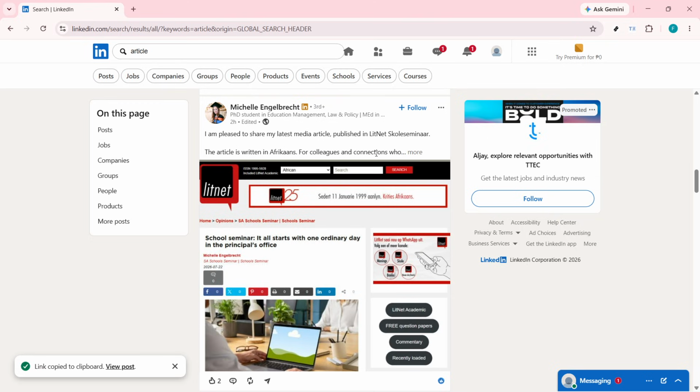And that's it. Once the link has been copied, you can share the article quickly and easily with anyone who needs access to it. This is a simple feature, but it's a great way to distribute useful content without having to ask someone to search for it manually.